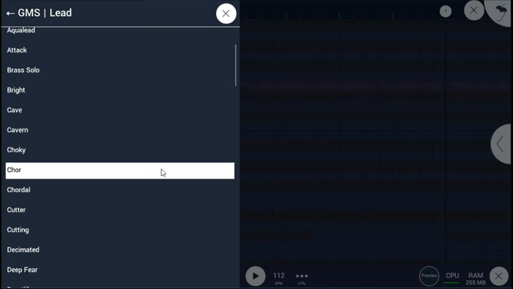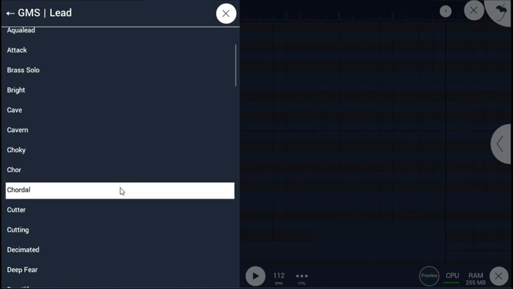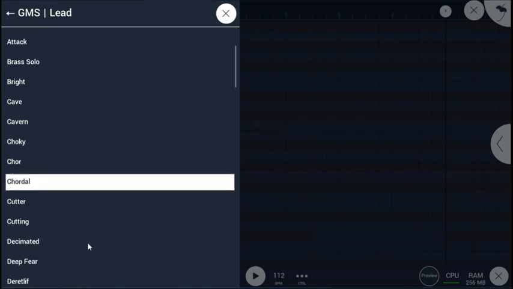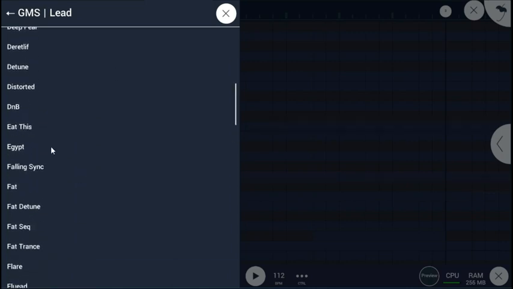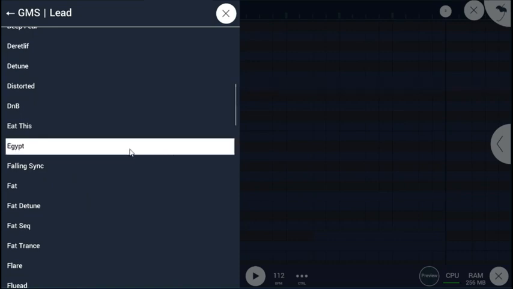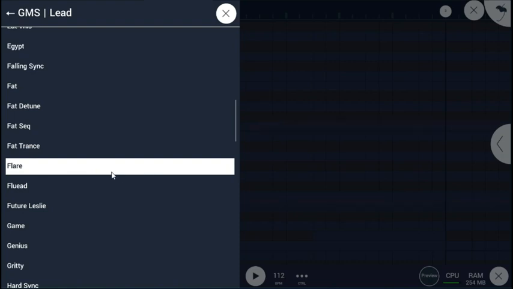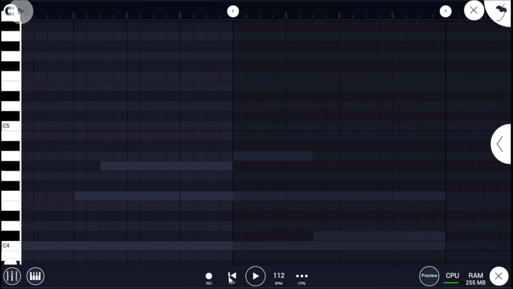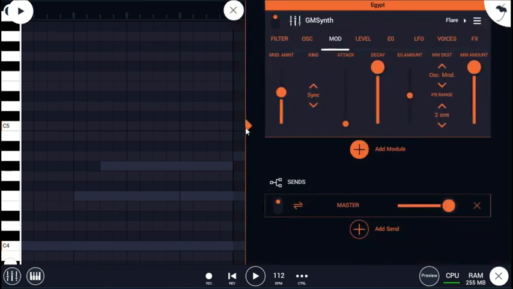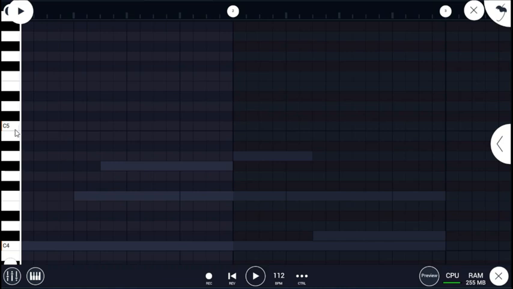Okay, a little bit aggressive. Okay, let's keep scrolling down. Let's check Egypt. Okay, amazing. Interesting. I'm gonna click the right side of the screen. We found our new instrument that we're gonna be using. It's called the flare, just like this, the flare. Let's cook something amazing with this.